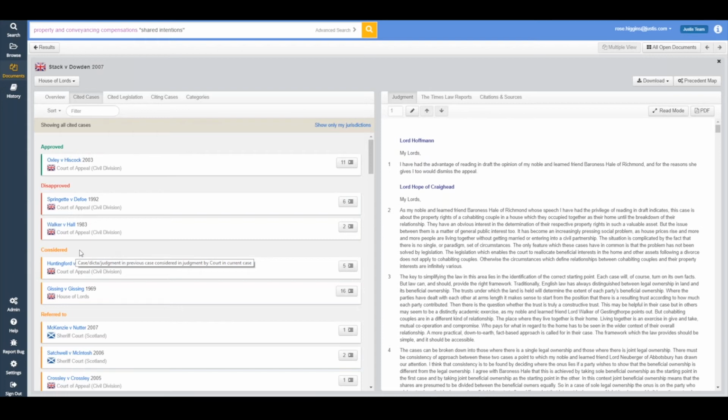So in looking at this list, we can see that Stack and Dowden approved Oxley and Hiscox. So if I'm interested in Stack, it stands to reason that I'm going to be interested in Oxley and Hiscox because Stack has approved it, which is a very strong positive treatment. Now, if I want to find out more about how Stack has approved Oxley, I can click on this link because this link is telling me that there are 11 references to Oxley and Hiscox in Stack and Dowden, and if I click on that link, it will automatically highlight all the references to Oxley and Hiscox within Stack, so I can see them in context.